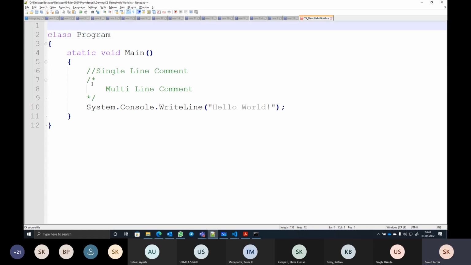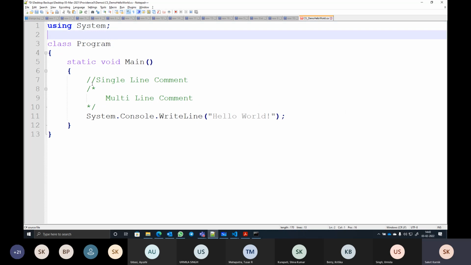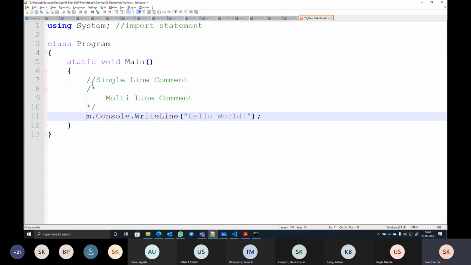Go to the top of the file and put the statement using, and then the namespace which you are looking to import. This is like an import statement. And in that case, you don't require System.Console.WriteLine. You can just say Console.WriteLine. Wherever System is required, you don't need to mention it. So that shortens my code, correct? Makes it more convenient. Yes?